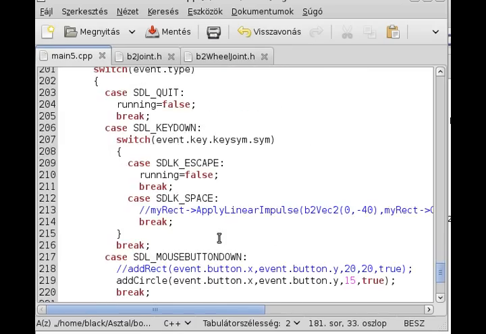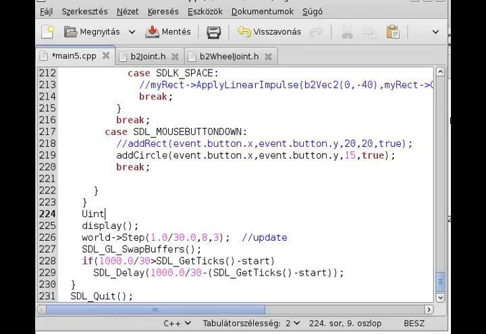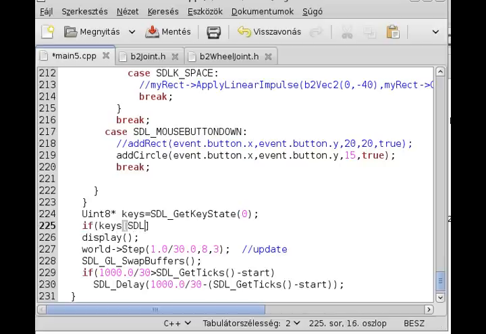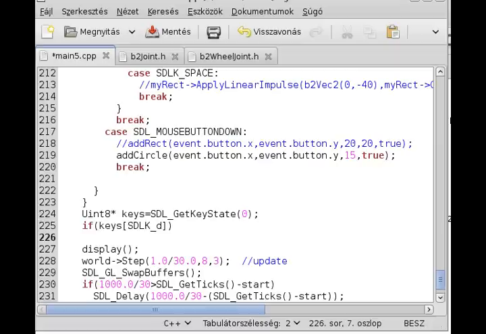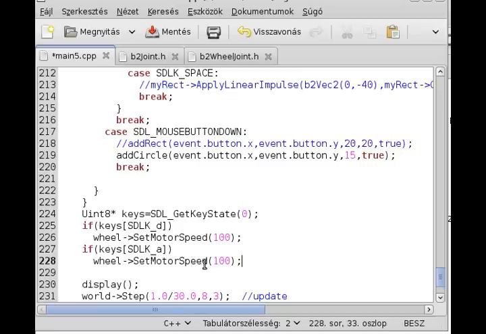So let's go back here, and whenever I'm pressing one of the keys, let's make a uint8 array, keys, and make this equal to the SDL get key state. If you remember, this get key state will give an array of all the pressed keys. So if the keys SDLK D is pressed, then I just move the car to the left, so make the wheel and set motor speed with the capital S at the beginning. I have no idea what a good value is, so just set it to 100, and if it is too much then we will change it. And if the keys SDLK A is pressed, then just move it to the opposite side, so -100.